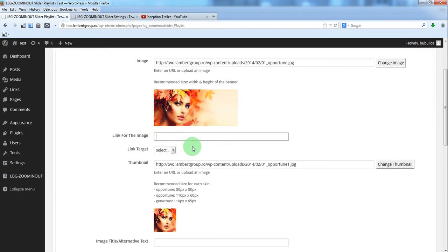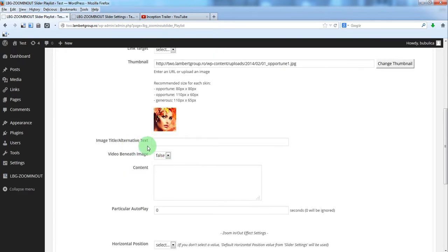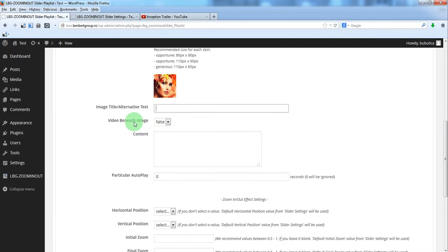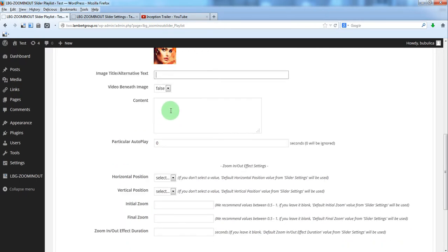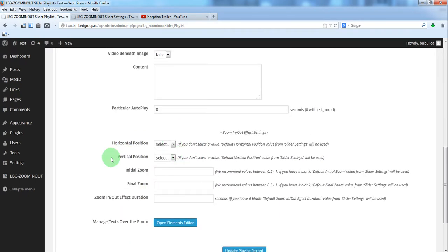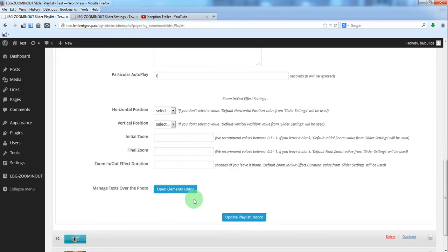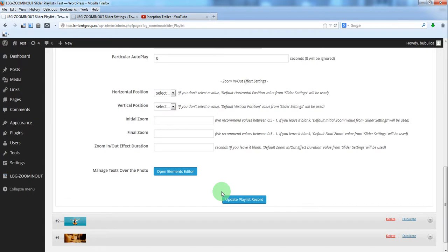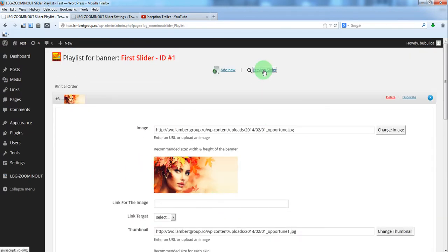You can add a link, an alternative text, we can add video beneath, and of course you can define the zoom effect, and you have the area for layers. We'll talk about this in the next video. So let's preview the slider.